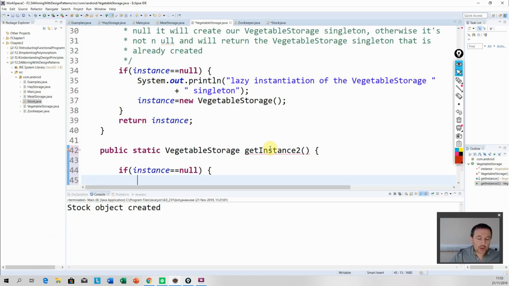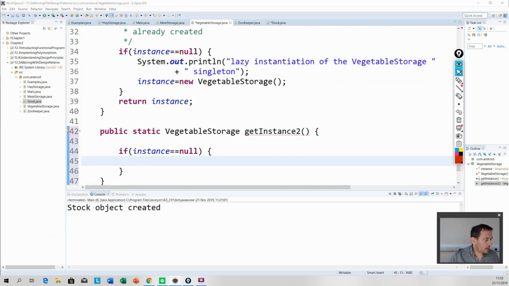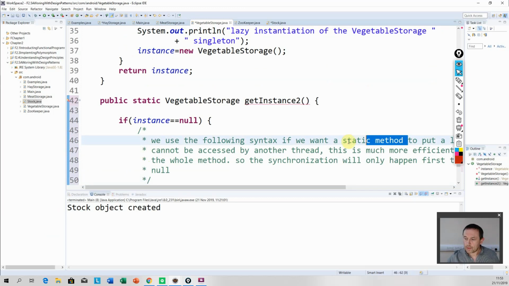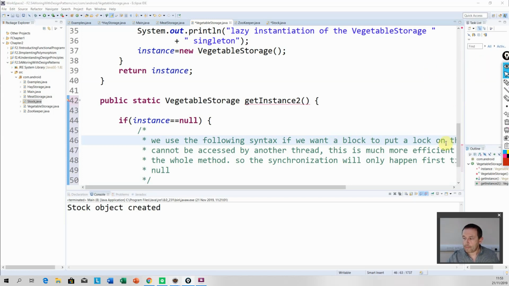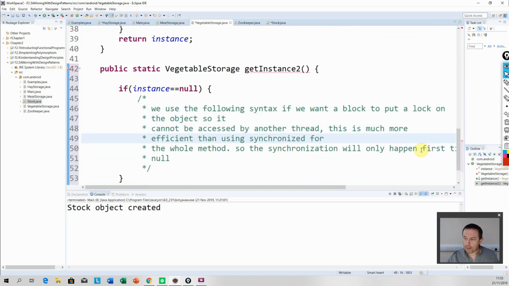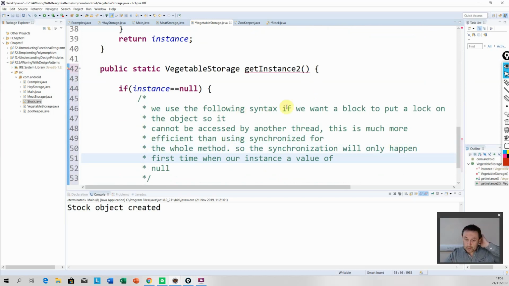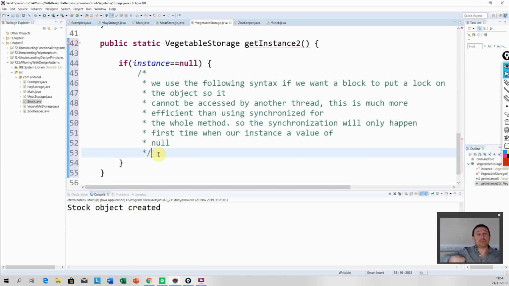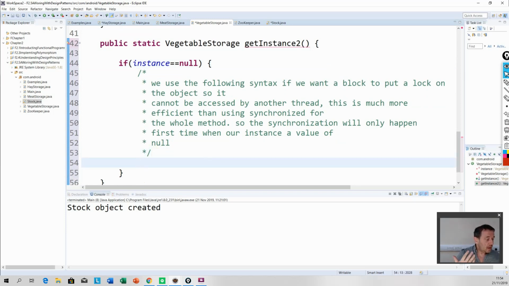If we just want to, we can synchronize a block of code. So I'll just put in this comment here. Now, the problem with synchronizing a whole method is that it puts a block on the whole object, right? Now, we can put a block on just this part of the code. So you can synchronize a block of code. How do you do it? This is how you do it.